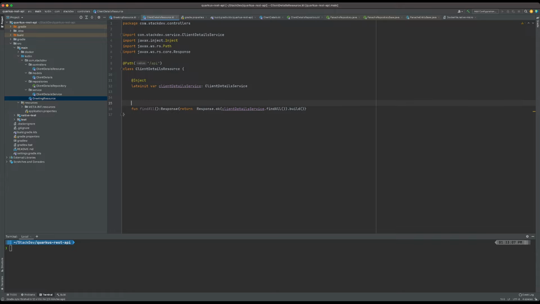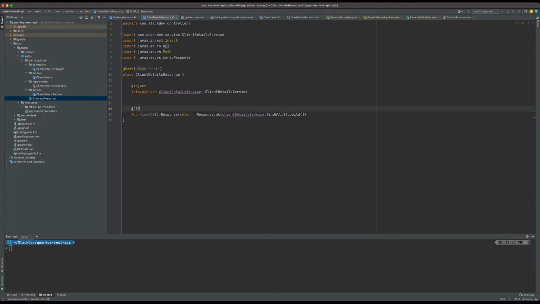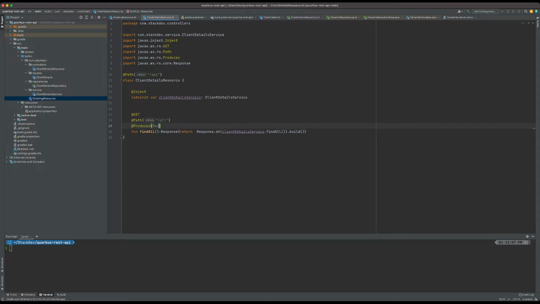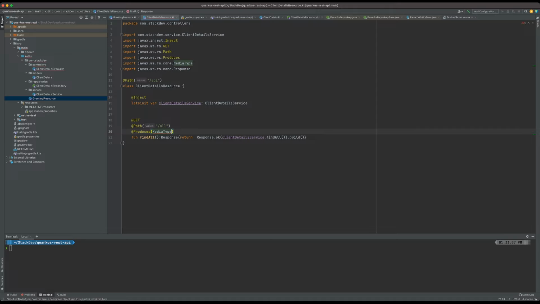For our endpoint, we need to be able to tell Kotlin what type of endpoint this is. For the most part, this endpoint is going to be a GET request. And then the specific path: in as much as the base is going to be /API, it's going to be /API/all in this case, so I'm simply going to say /all like this. Then I'm going to tell Kotlin that this is going to produce a media type of application JSON, so this is going to produce an application JSON response.